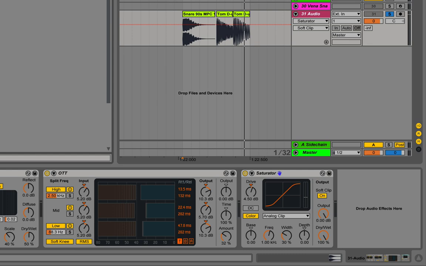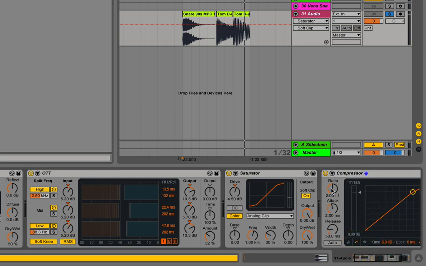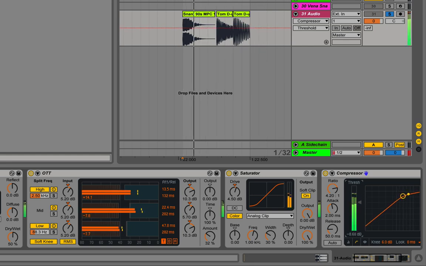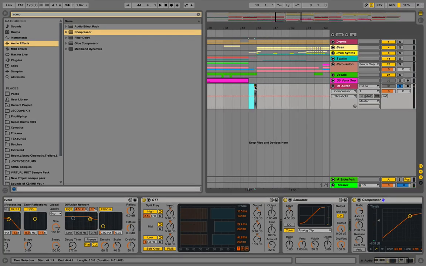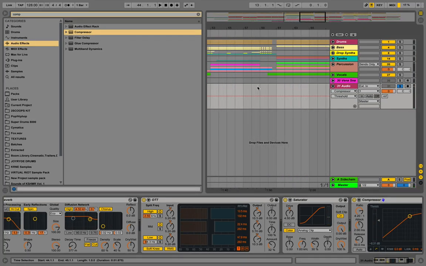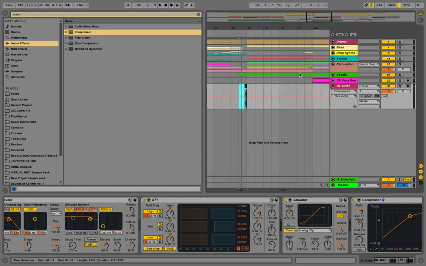So then next I'm going to add just a regular compressor to commence compression. Okay, so that's sounding pretty good to me. So I'm going to copy this over to the end of the drop.